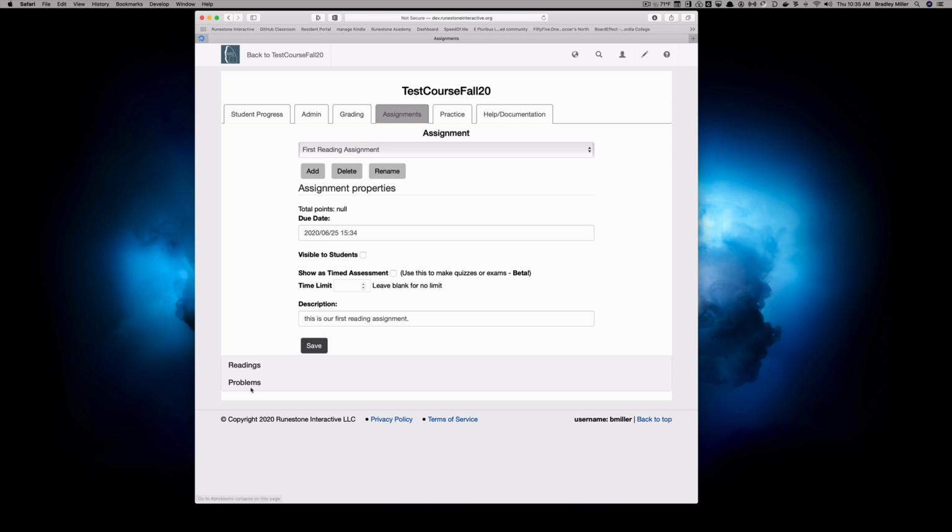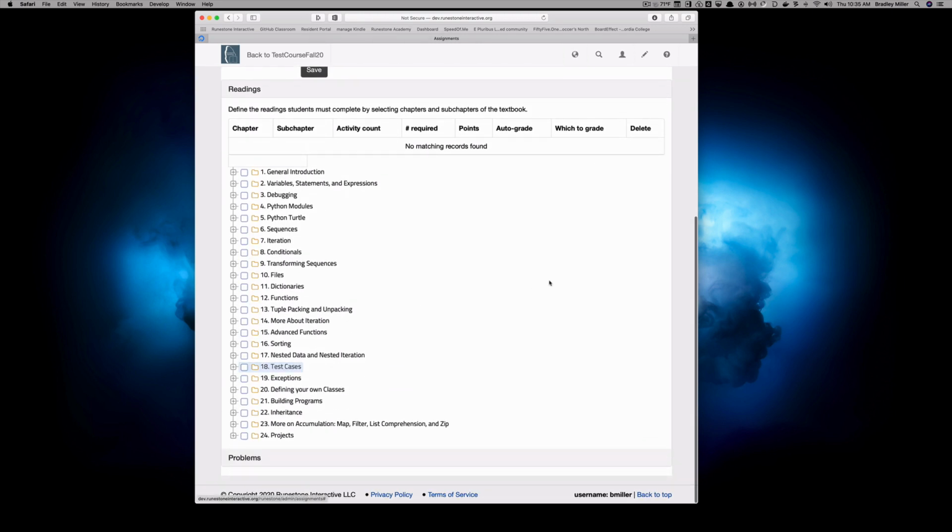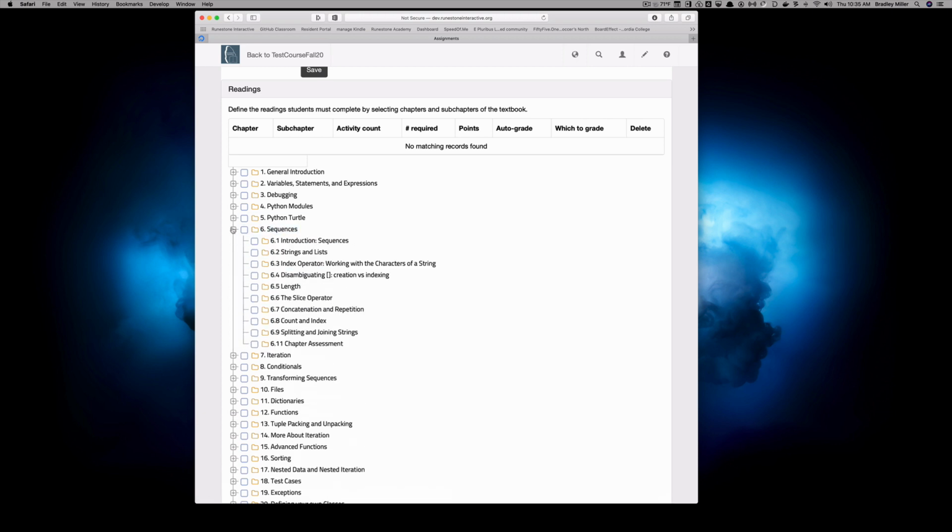Now, to add something to a reading assignment, you'll see that we've got readings and we've got problems. So we're just going to click on readings here. And this is kind of a two-part interface. So let's say that we want to have our students work on this sequences section.